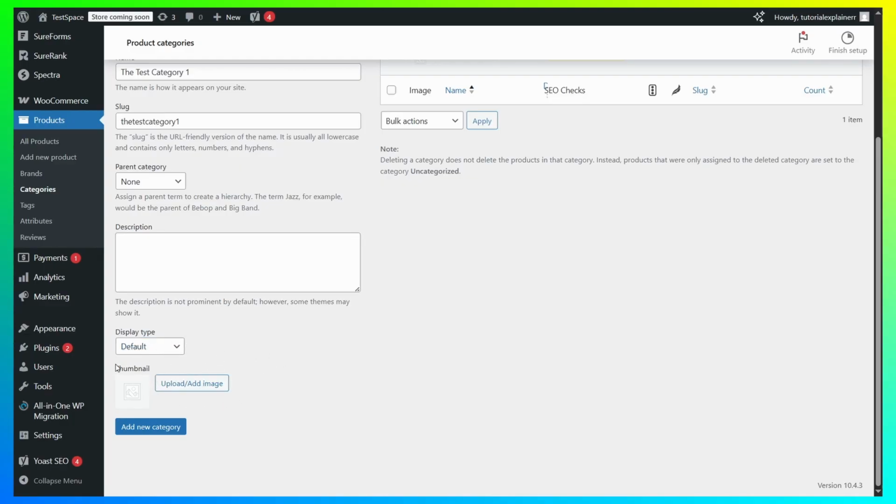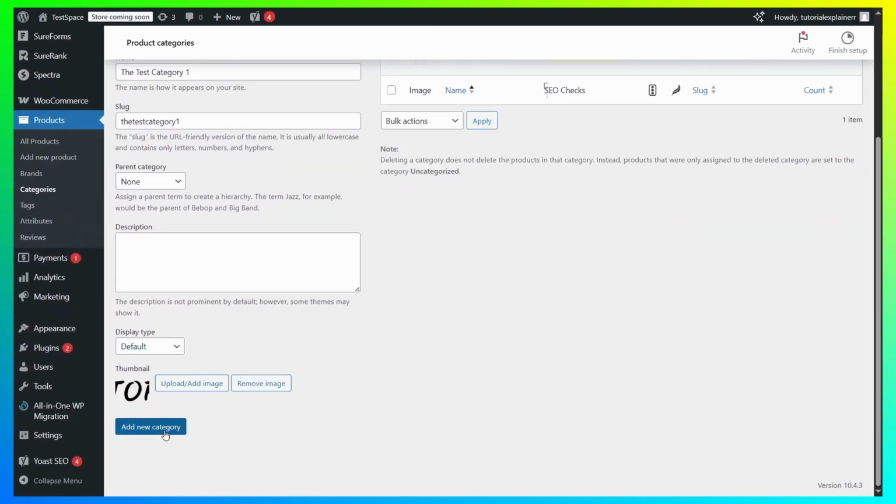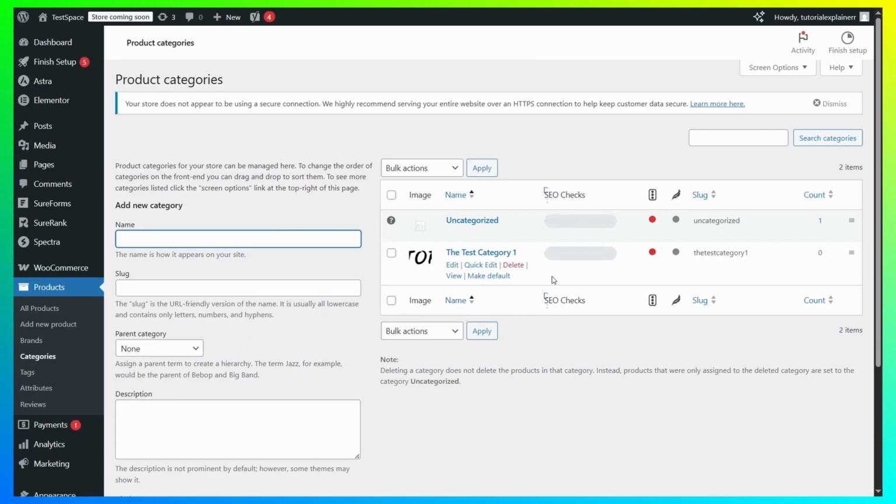Next up, we are just going to add a thumbnail to it so people can also identify it easily with a thumbnail. So you just click on upload/add image. I just use this one for test purposes. And what I'm going to do is just click on add new category here at the bottom. And that's it. We have a new category in our store.